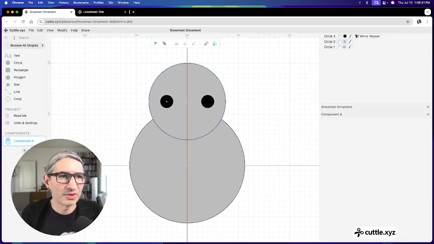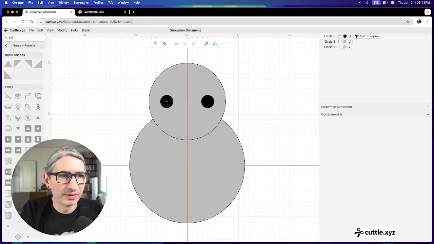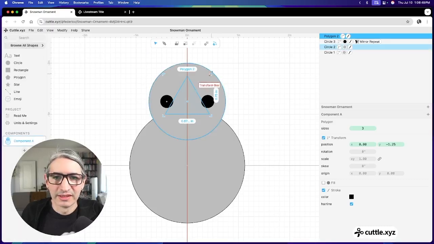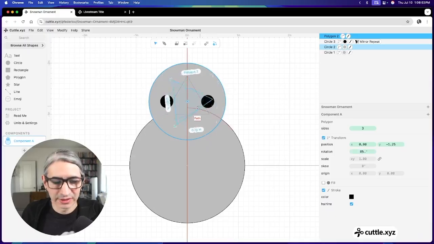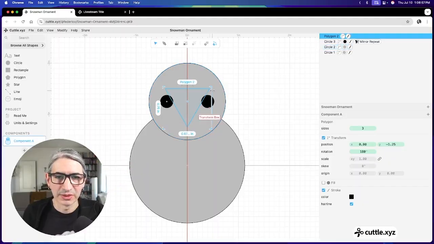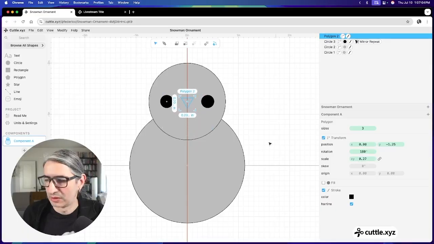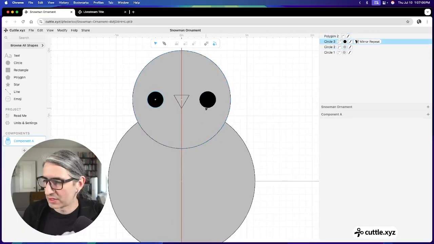So for the nose, I'm gonna do something simple. I'm gonna do a triangle, sort of like a carrot shape. I'm gonna place it right there in the center, and I'm just gonna rotate it by holding the corner like this. Holding Shift is gonna rotate in whole angles, and let's make it smaller. I'm just gonna change the scale like so. And I think I might want to stretch it a little bit.